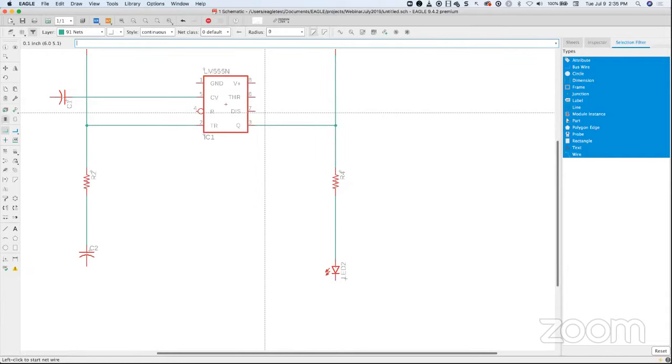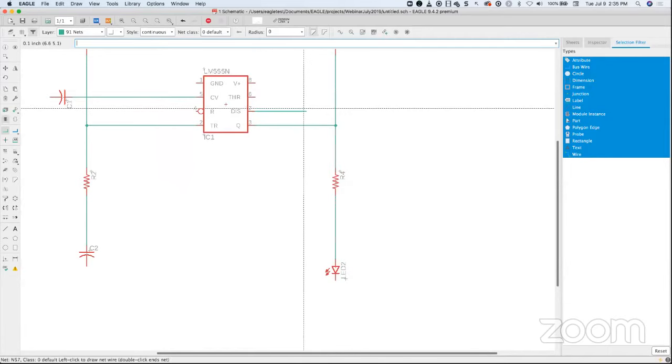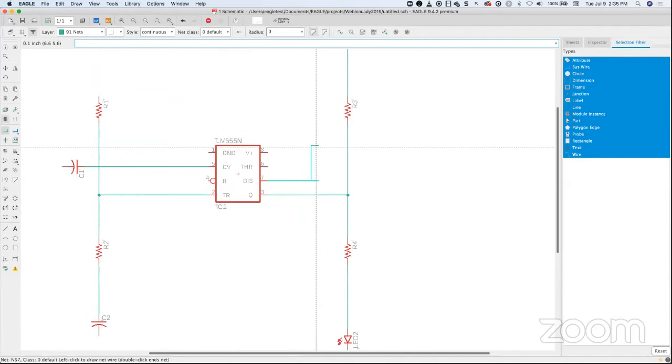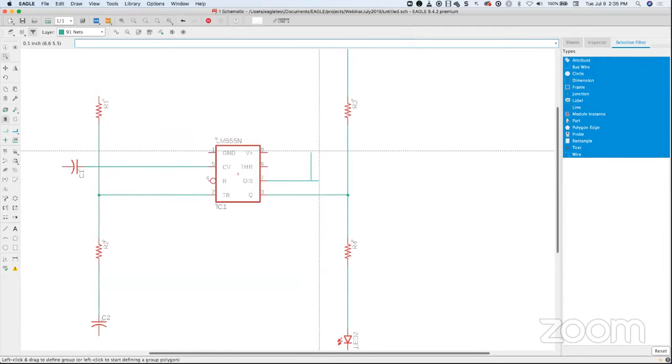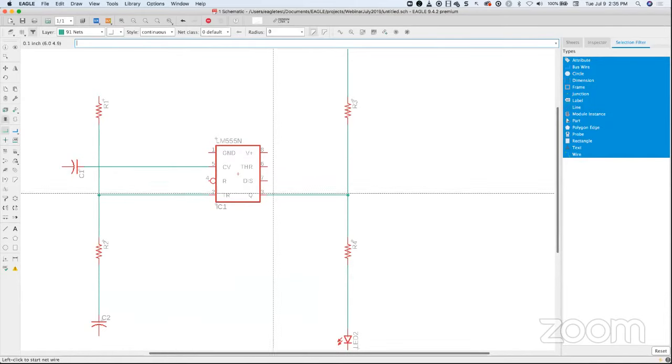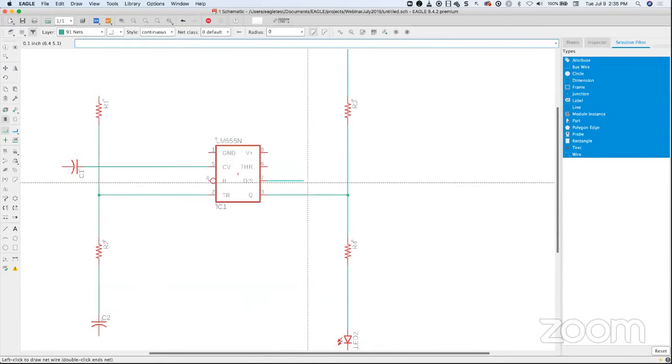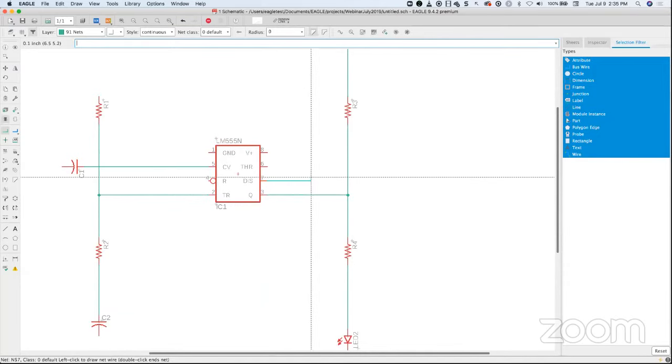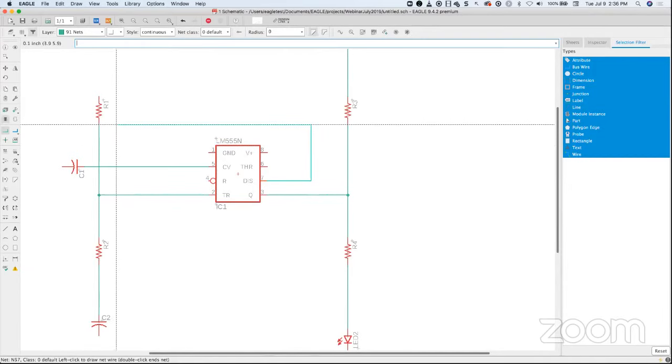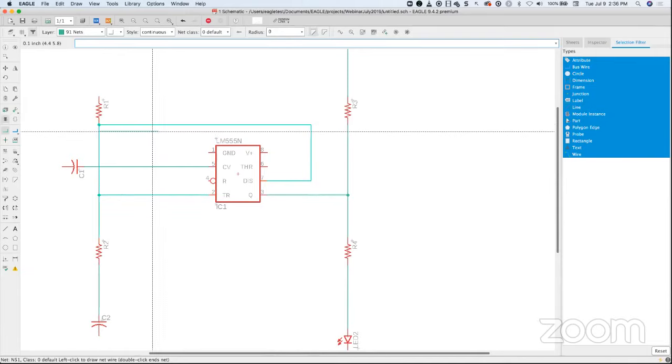I'm using a double click to finish the net, okay? Click on the net command, my net. I'm going to do a single left mouse click. Okay, make that connection there.